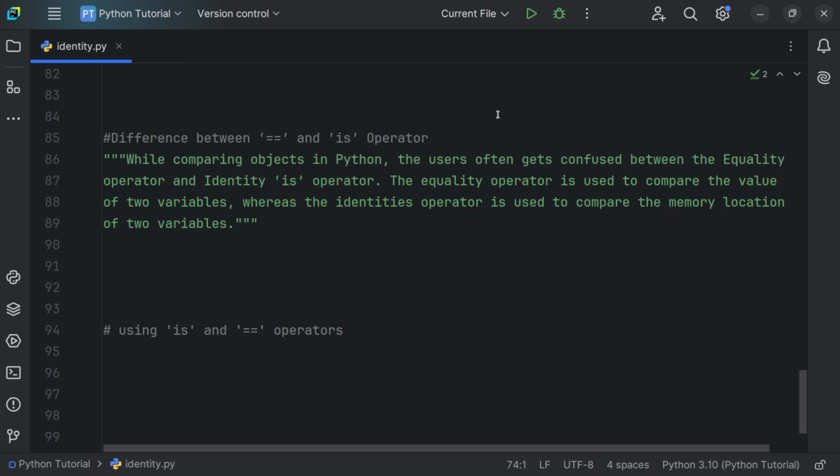Okay, now let's look into the difference between the equality operator and the is operator. While comparing objects in Python, users often get confused between the equality operator and the identity is operator. The equality operator is used to compare the values of two variables, whereas the identity operator is used to compare the memory locations of the variables. Now let's go with an example.